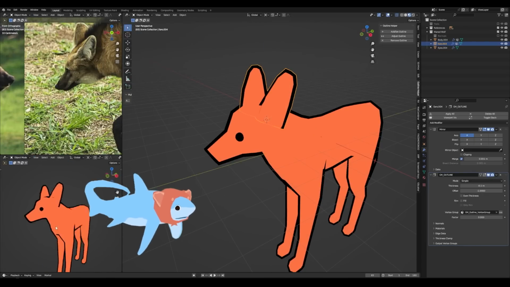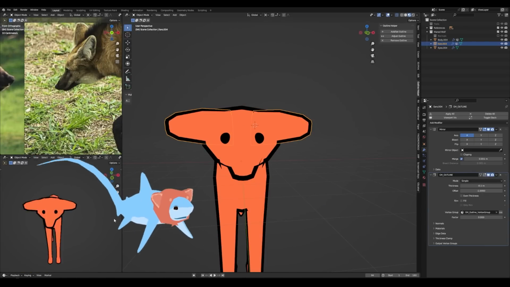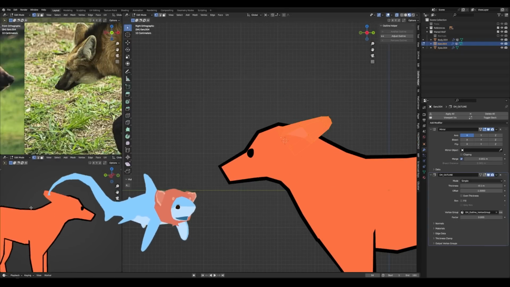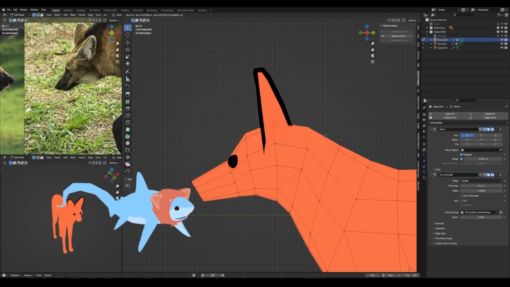Of course, once I finished modeling the ears, I had to take them out for a little test drive here to see how they'd look when the maned wolf was doing different expressions, when they were sad or scared or fighting or something. I think they turned out really cute.